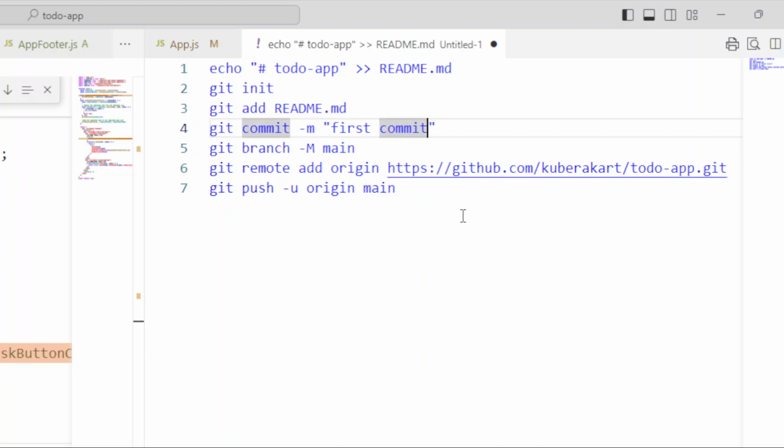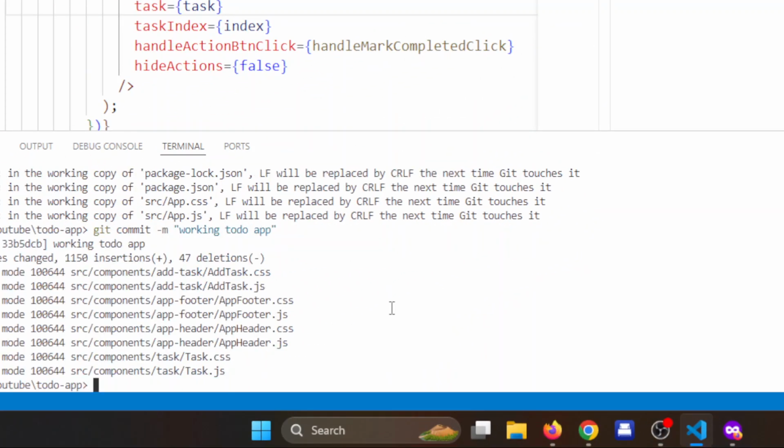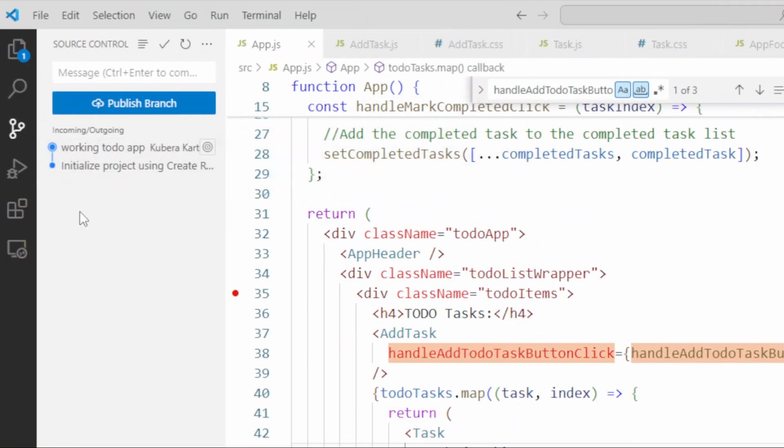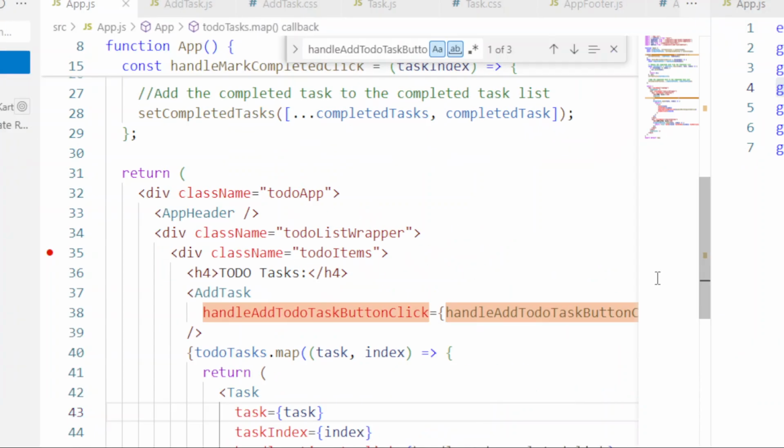So let's change this to working to do app. Then we'll just copy this command and paste it in the terminal. Once you commit this, you will see your changes got committed and there are no changes available here.